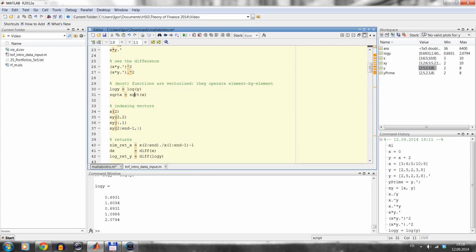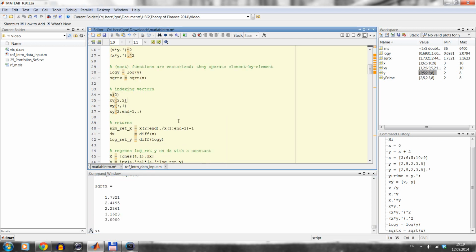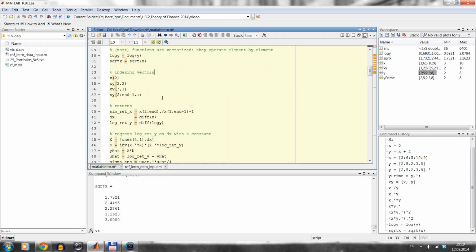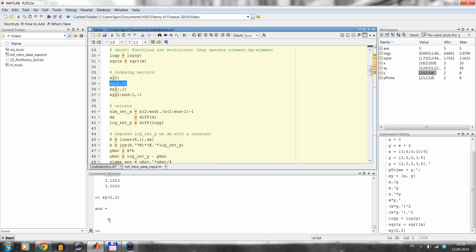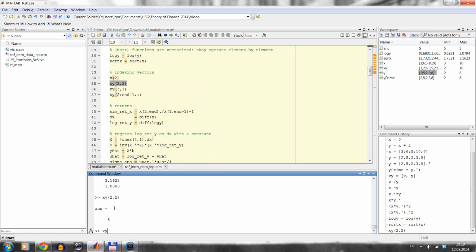Taking logs or taking square roots. Okay. Now, if you want to index a matrix, you use parentheses. Not square brackets, not curly brackets, but parentheses. And as the first argument, you input the row number. As the second argument, you input the column number. So xy(2,2) is the second row, second column element of our matrix xy, which is 5.